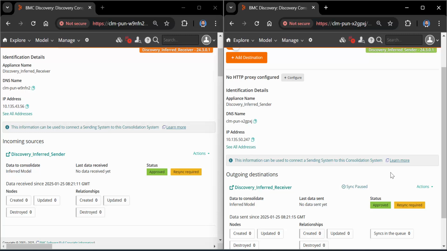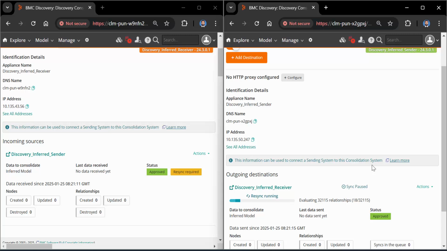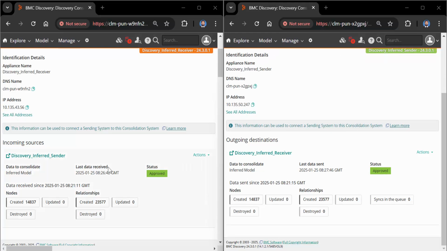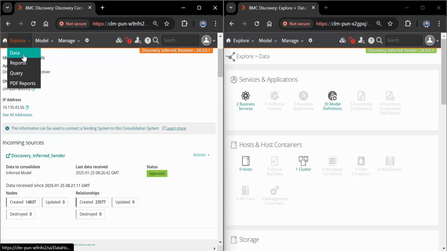To start the resync, let's just click on this actions, and from here we will get the option to start resync. Let's click on it, and you can see that now the resync is running. Depending on data, it will take some time to complete. So let's just wait for that. The resync is now completed. On the sender as well as on the receiver, we can see the count of data that has been created. So let's quickly go to explore data and compare the data on both sides.